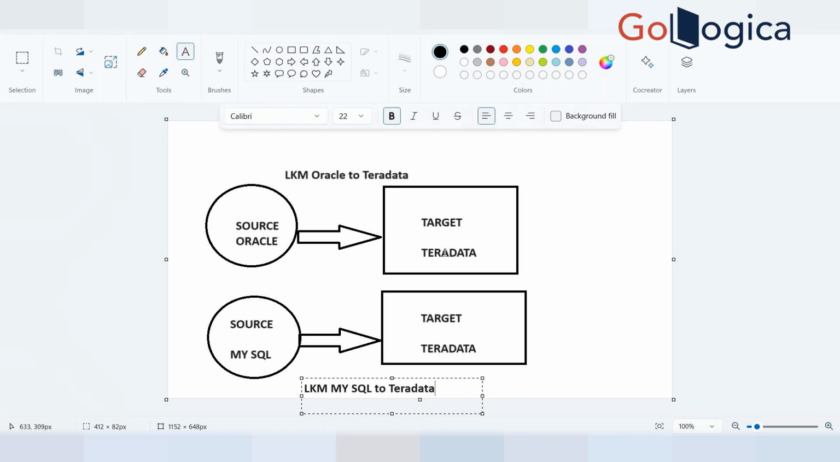So in those cases, we will create our own knowledge module, or make some changes to the existing knowledge module. To make those changes, we'll be using the Jython language.